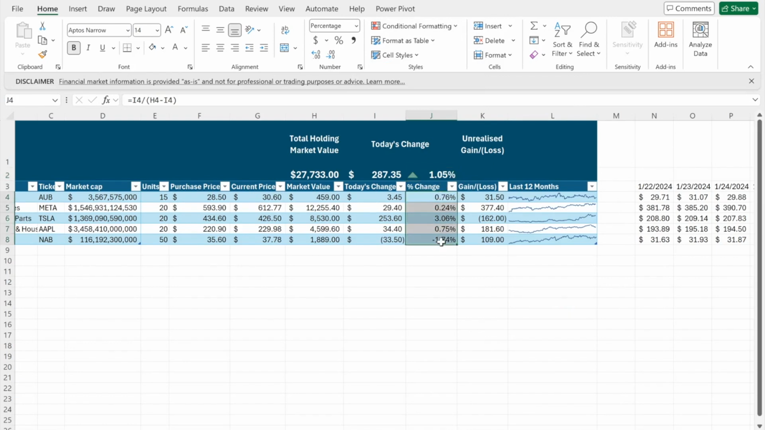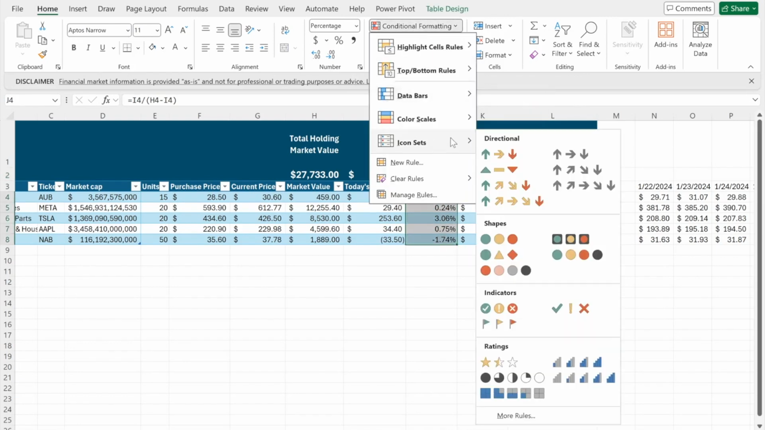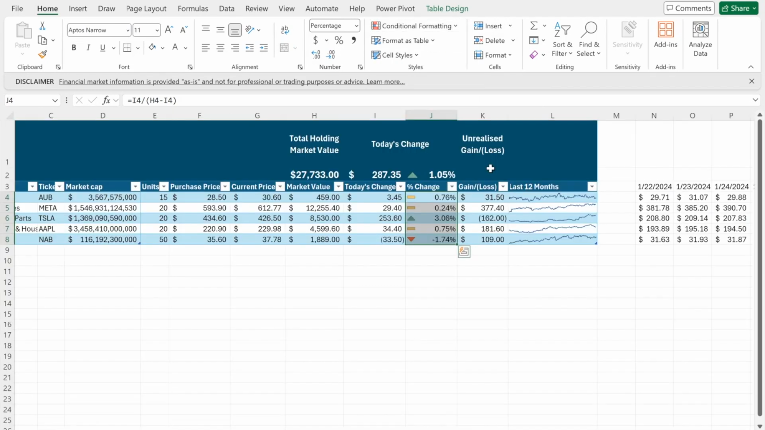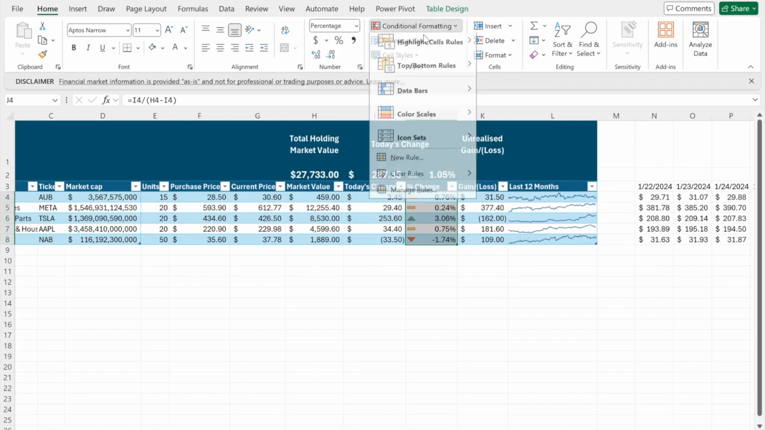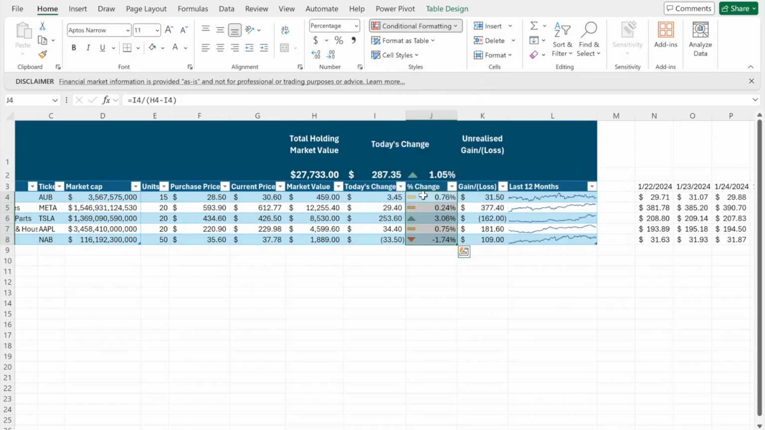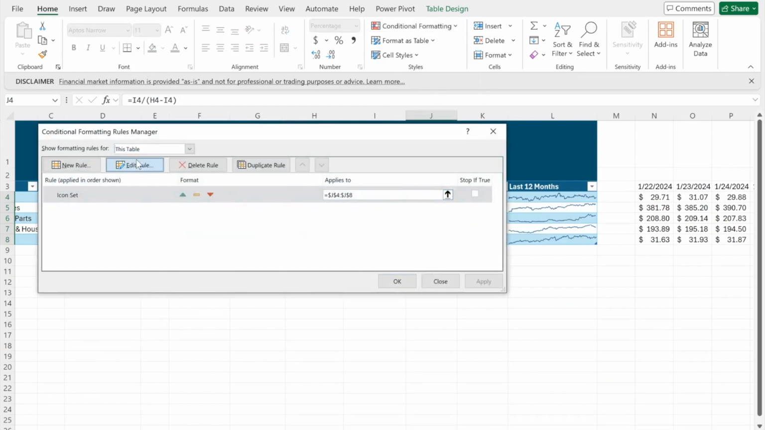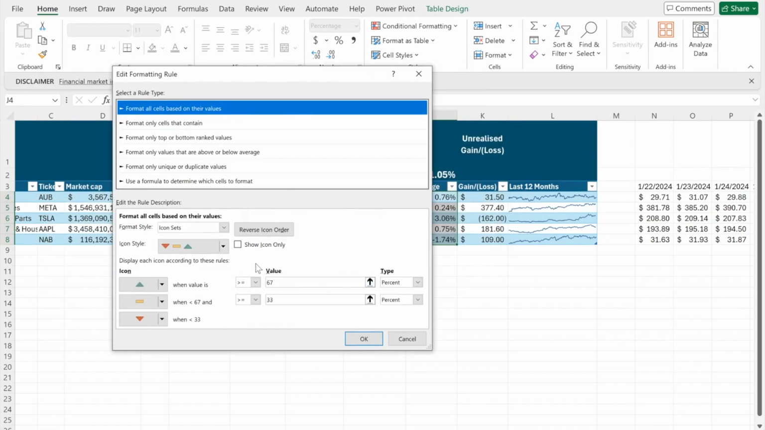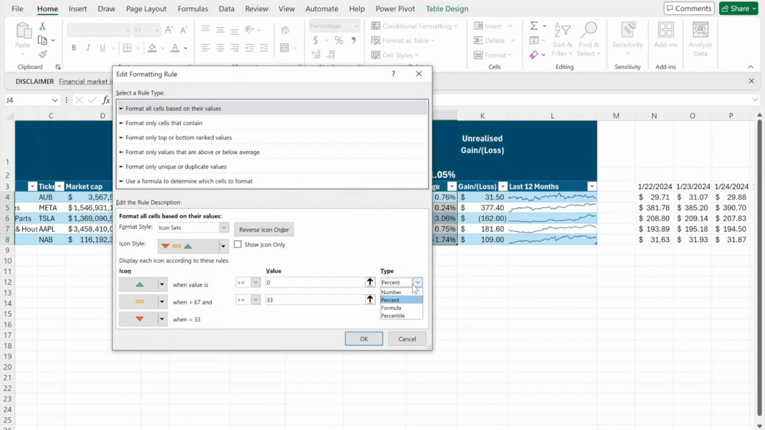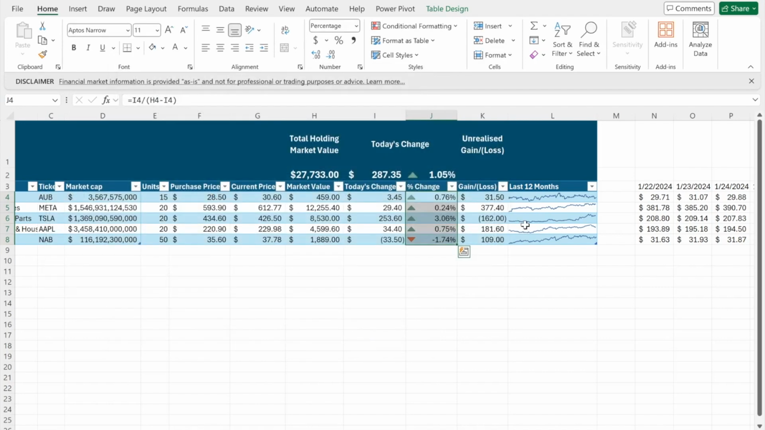Let's apply that formatting down here as well. But now it's not correctly applied. So let's go in and modify the rule. And in here, I want where it's greater than 0, that's going to be a positive change. Where it's greater than or equal to 0, it's going to be neutral. It's obviously going to evaluate the positive first, so it's never going to do both. Click OK and OK.